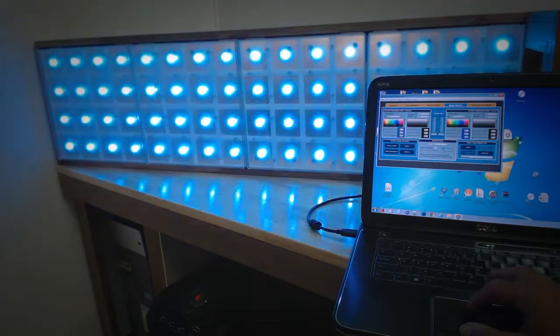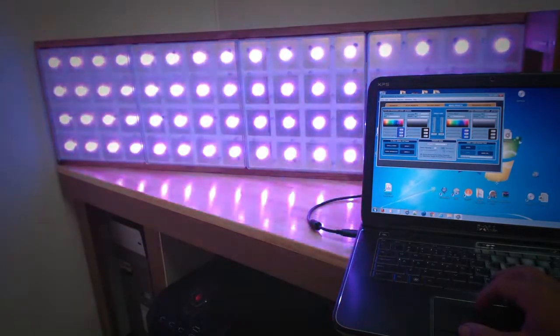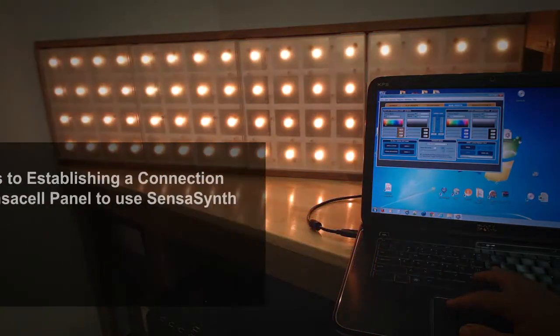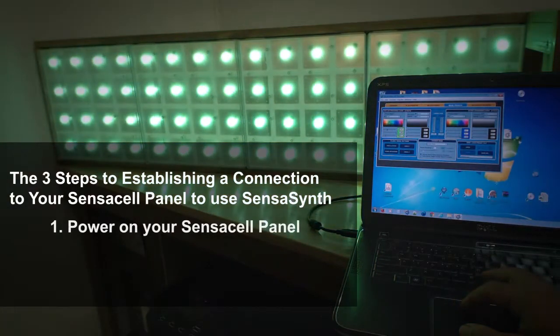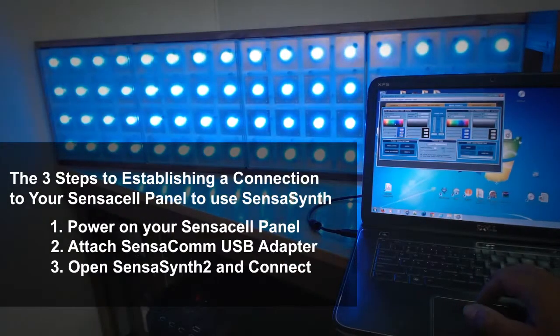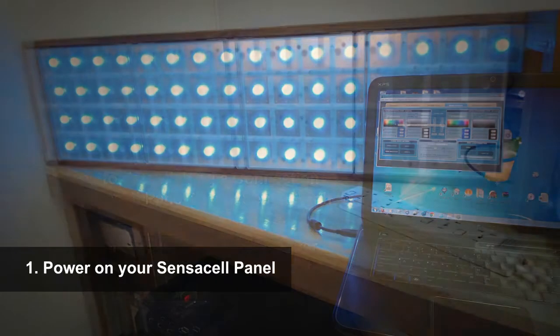To use the Sensacell software to work with your Sensacell panel, you must first establish communication between the software and your panel. This tutorial will show you the 3 simple steps to accomplish this. We'll go through each of these steps in turn.